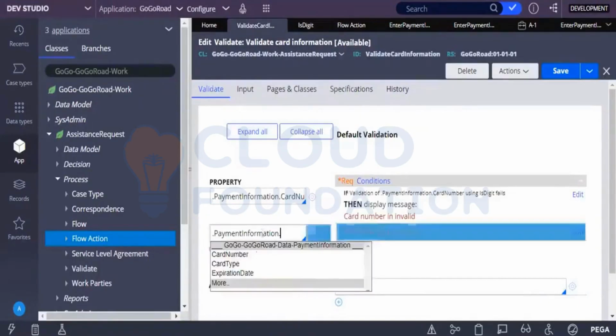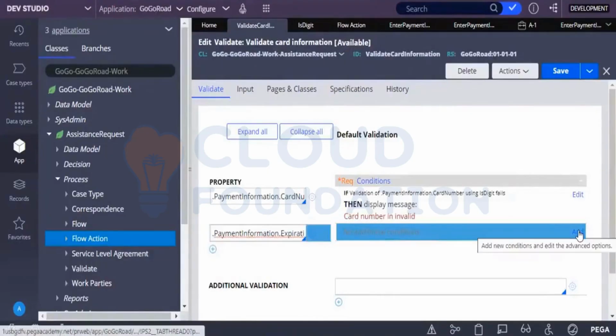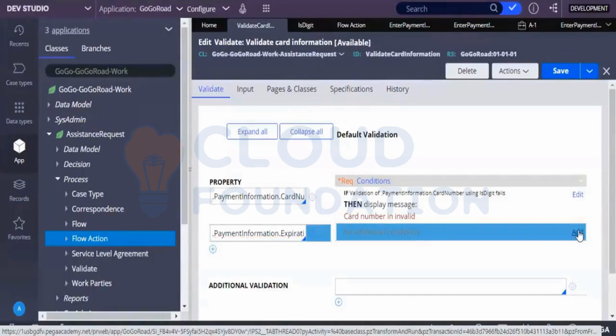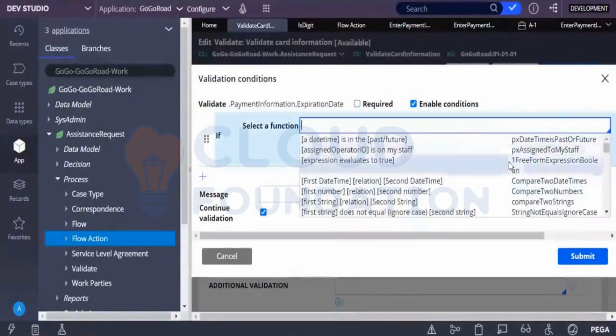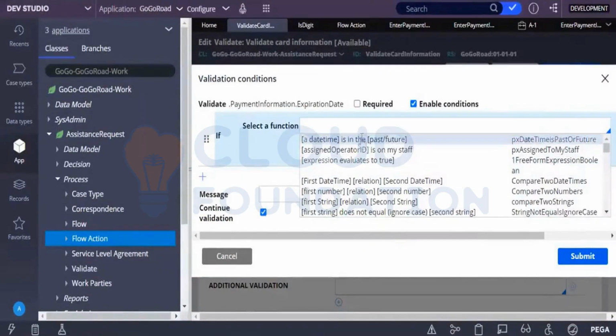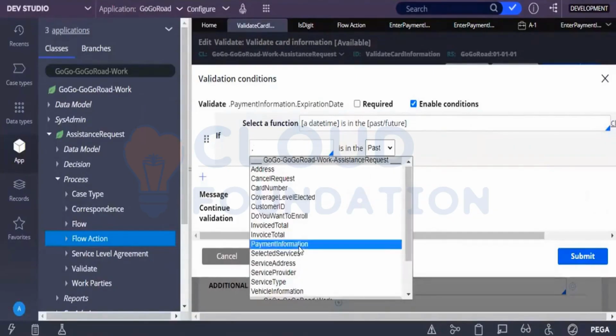Not the expiration date, the expiration date is there. Here what we want to do is the date should be in the future only. It should not be in the past. If it is in the past, it means it is an expired card. Here we can select an and function. If you click on the down arrow, it will show all the options. The first one will satisfy our requirement, whether it is in the past or future. We'll select this one. Here we'll add our property again, dot payment information.